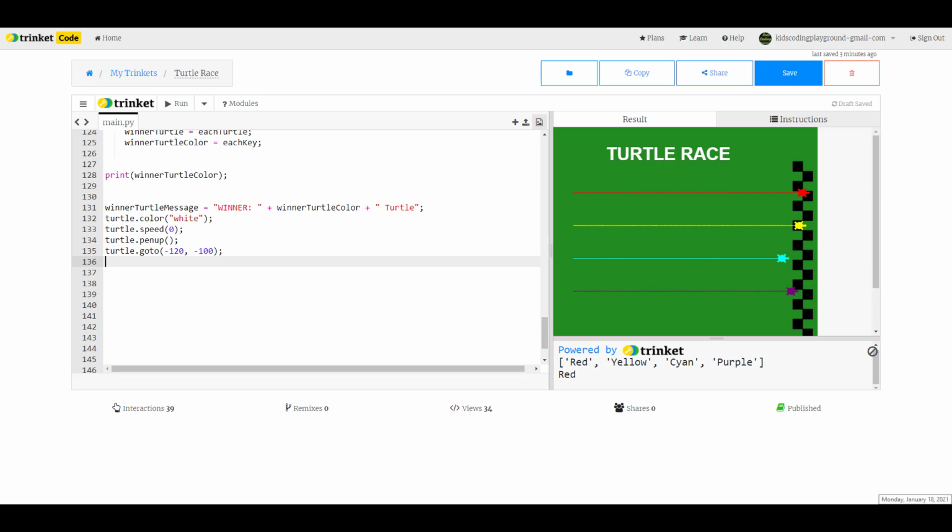We're going to use the turtle. We're going to set up the writing. So turtle.write winner turtle message. So up here we defined the variable winner turtle message as the winner plus the winner turtle color plus the turtle. And then we're going to set the font to Arial. Font equals Arial, and we're going to put comma 20. We're going to set the size to 20, and we're going to make it bold. So there you go. Let's try it out.